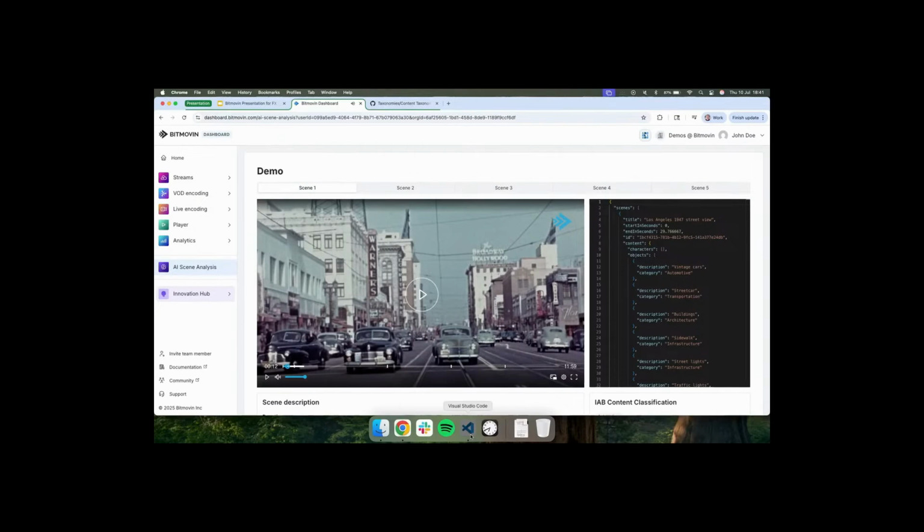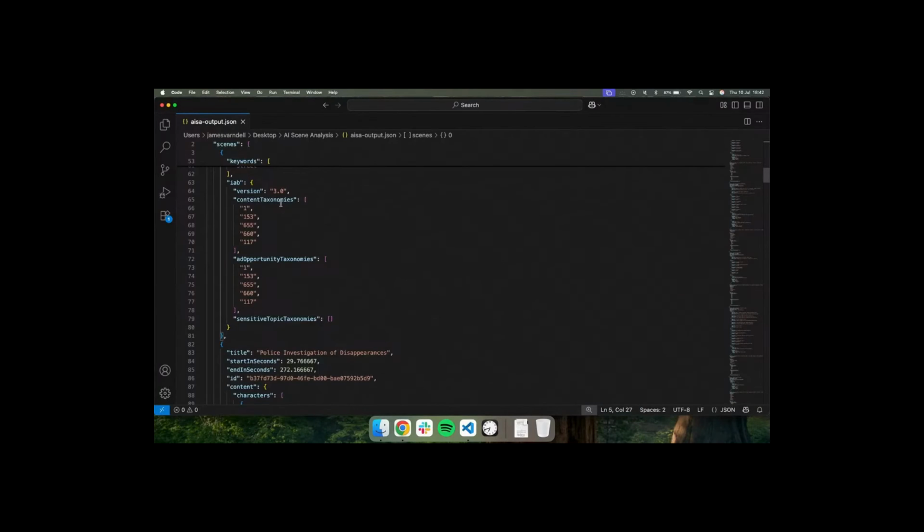Each of the scenes is described with a title. There's potentially some character recognition there, Los Angeles 1947 Street View, which was the title on the actual clip itself. Different things that were in the scene. I think we saw some vintage cars for sure within there. The setting, Los Angeles street, so we've picked that up quite nicely. And a set of keywords. And then interestingly, we have this section here: IAB content taxonomy, ad opportunity taxonomy, and sensitive topic taxonomies.